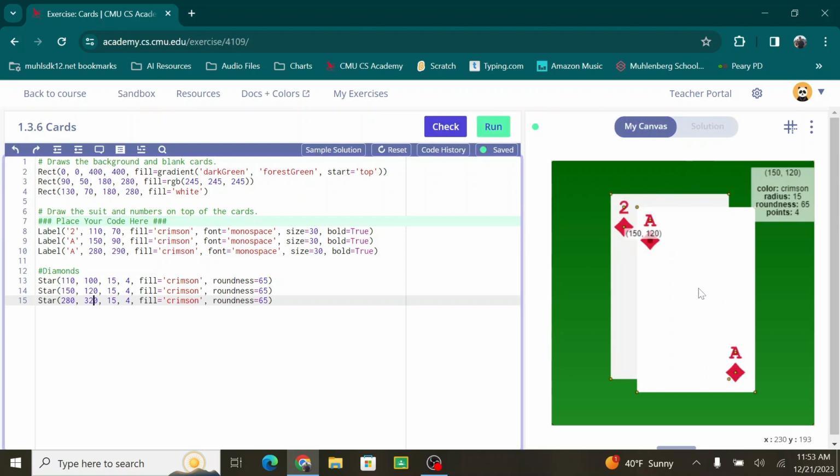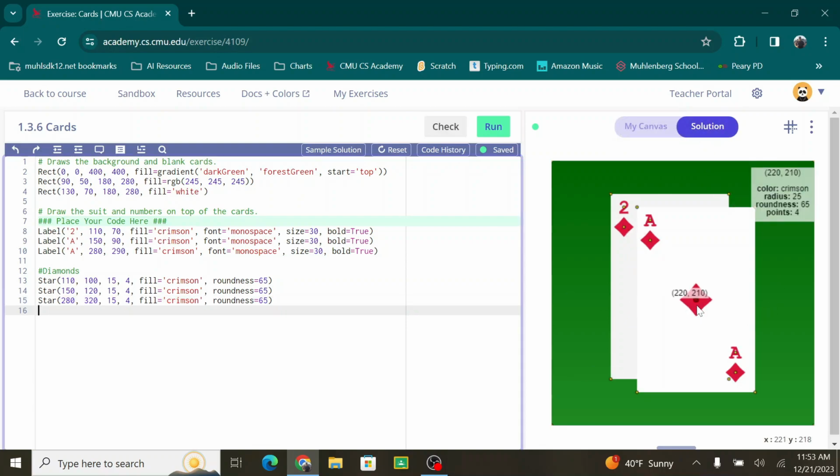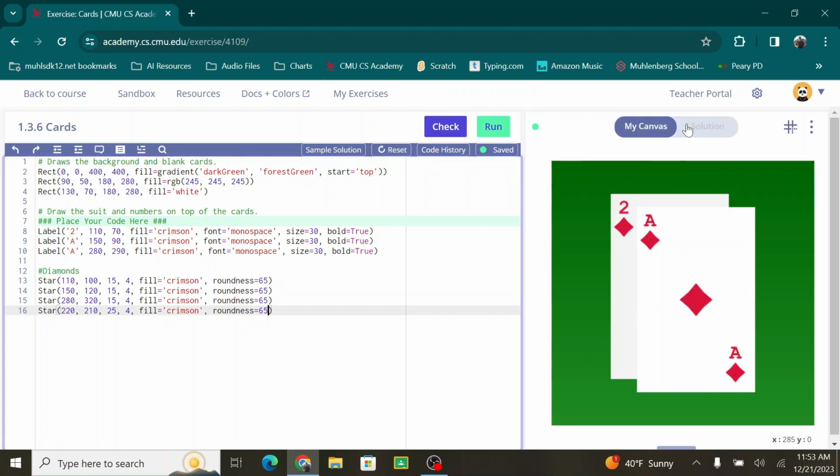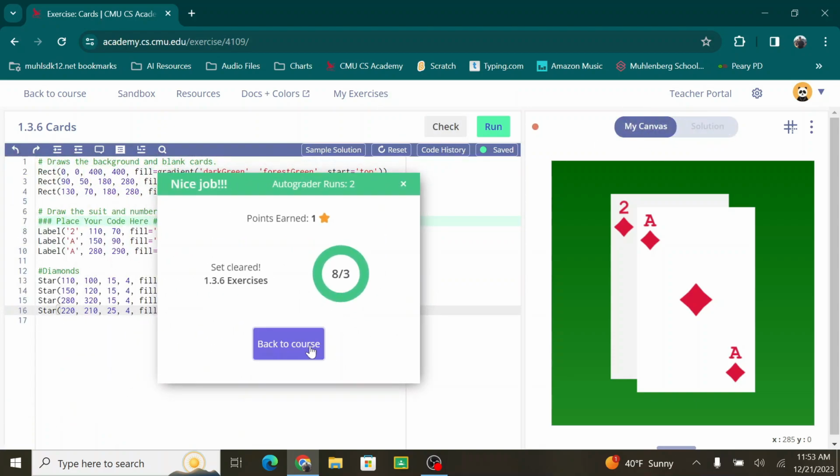Now all I got to do is put this last one in here. It's a little bit bigger. So how about I just write out the entire thing. I can do star. And then the location's 220, 210. The radius is 25. And the points are 4. This fill equals crimson as well. And this roundness also equals 65. Okay. If I run it, there it is. Between canvas and solution, everything looks great. I check it, and we are good to go.